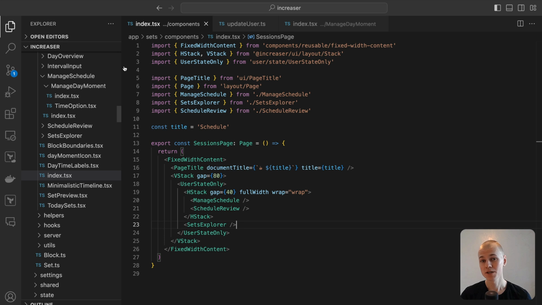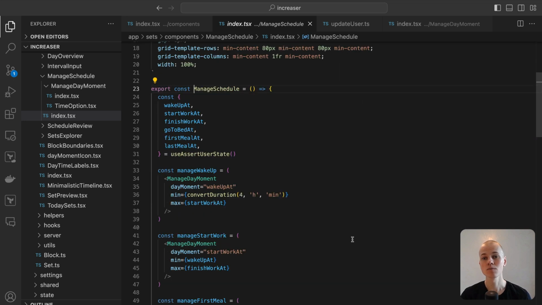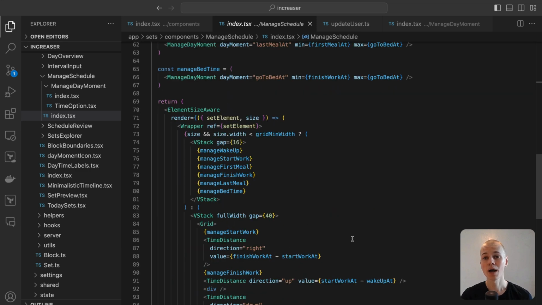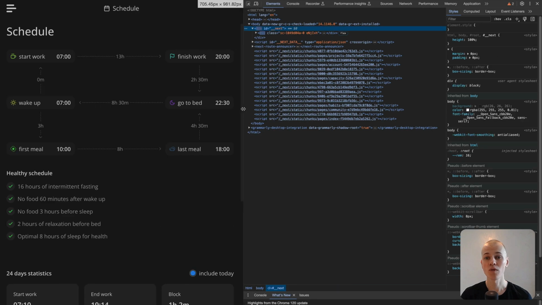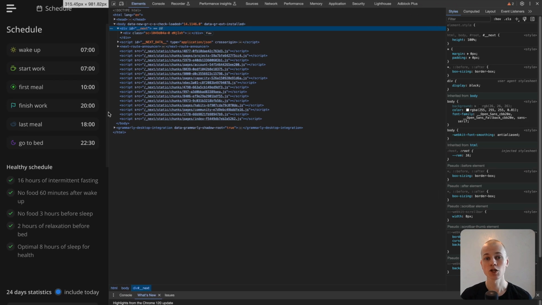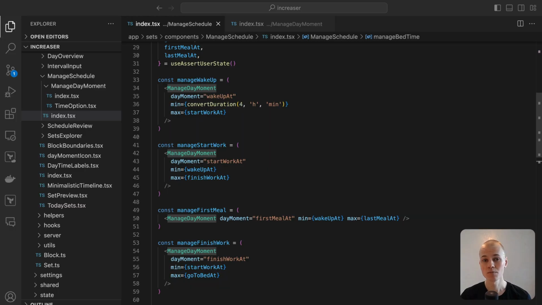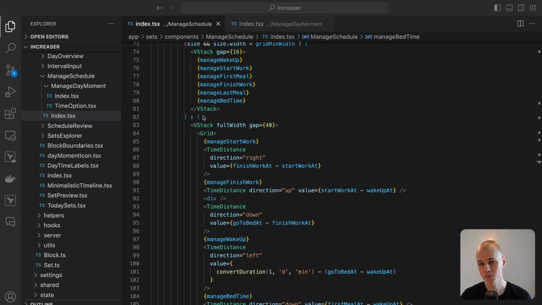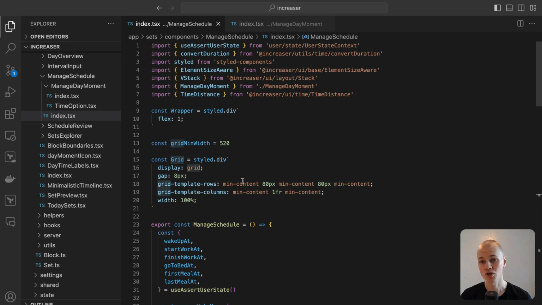Let's begin with the Manage Schedule component. This component aims to offer users a clear visualization of their events and enable them to manage their schedule effectively. We employ the element size aware component to accommodate both small and medium-sized screens. It provides the dimensions of the wrapper element, guiding us in choosing the appropriate layout. For small screens, a flexbox with column direction is utilized, minimizing the spacing between events for optimal display. On medium-sized screens, we implement a CSS grid for a more structured presentation.